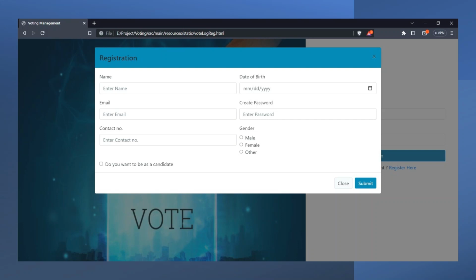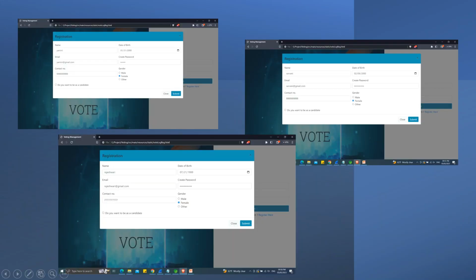Coming to the registration page, this screen shows you the registration page of a voter. If a voter doesn't have any login credentials or any account, he needs to register into the website. So this shows the details he needs to enter. He needs to enter his full name, email address, contact number, date of birth, and he needs to create a password and the gender, and then click on submit. He need not check the box, do you want to be a candidate, because this is a voter registration form. And then we need to click on submit.